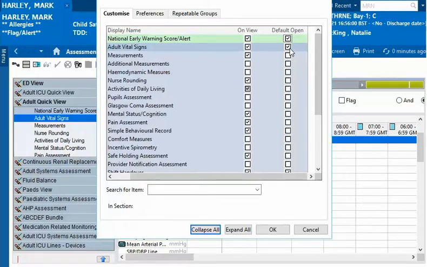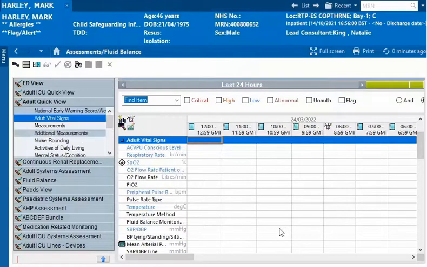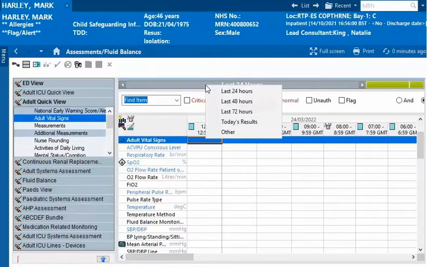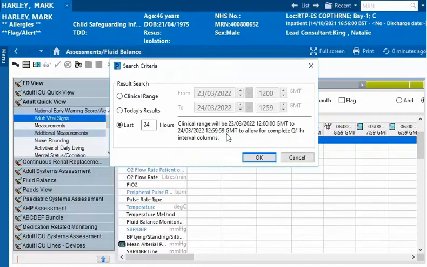You can also choose which assessments are on view within the band. For example, additional measurements is currently not on view, so by ticking this box and clicking OK, we can choose for this to be visible within the band. The default view shows data recorded within the last 24 hours. Right-clicking on the banner will give you the option to choose a predetermined time frame. Clicking Other will give you the option to set a specific time frame if you wish.